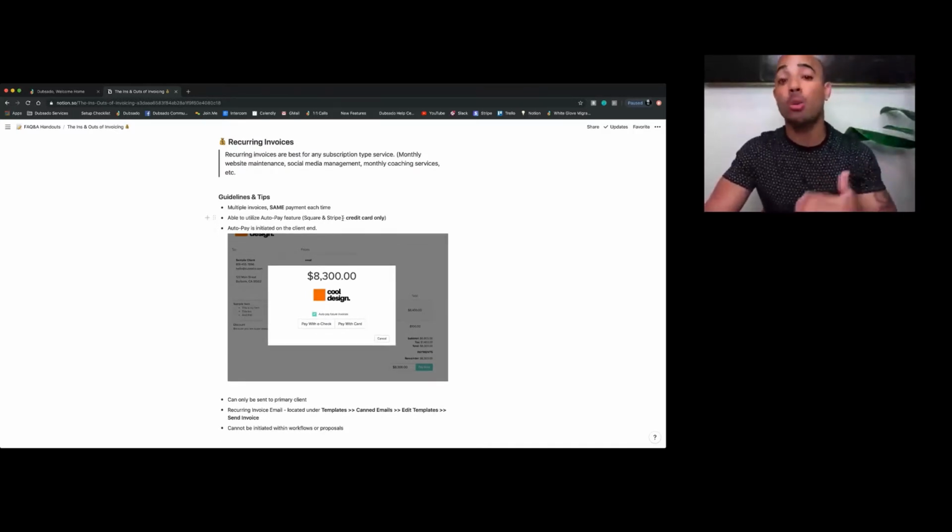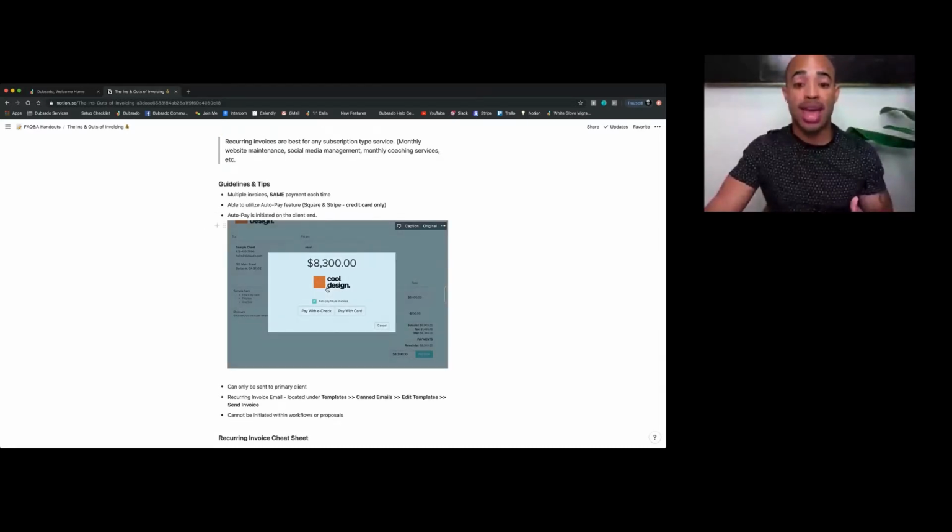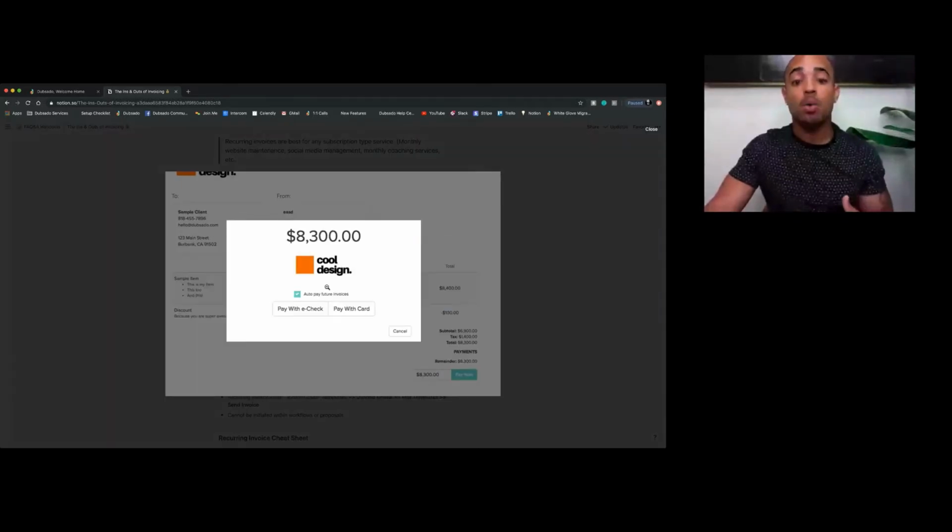Now, how the AutoPay works. The AutoPay is initiated on the client's end. So currently we don't have a way for a business owner to start a recurring invoice and do the AutoPay feature right from the beginning. How it works is, and I'll click this to enhance this a little bit here, whenever a client receives their first invoice, they'll have the ability to choose an AutoPay for future invoices option. It's a button that they'll click on.